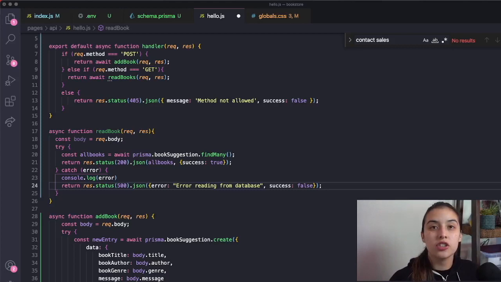Now, before we start trying to make calls to our API with the front end, we can test that our API is working as expected before we wire it up to the front end. And we can do this with an app like Insomnia or Postman or anything similar. I'm going to be using Insomnia, and I'm going to show you guys how we can use it.